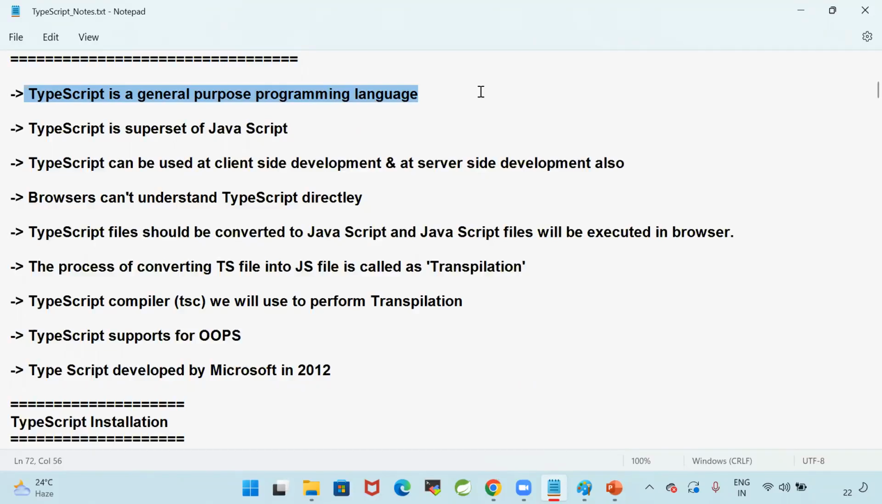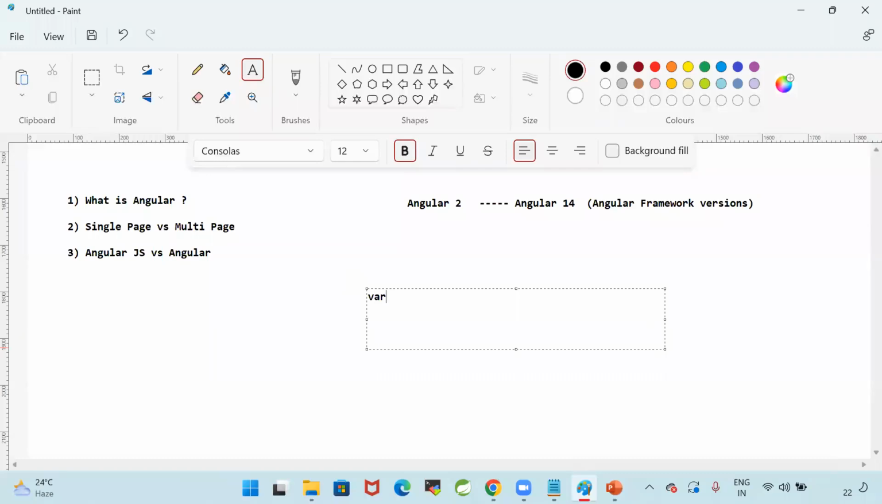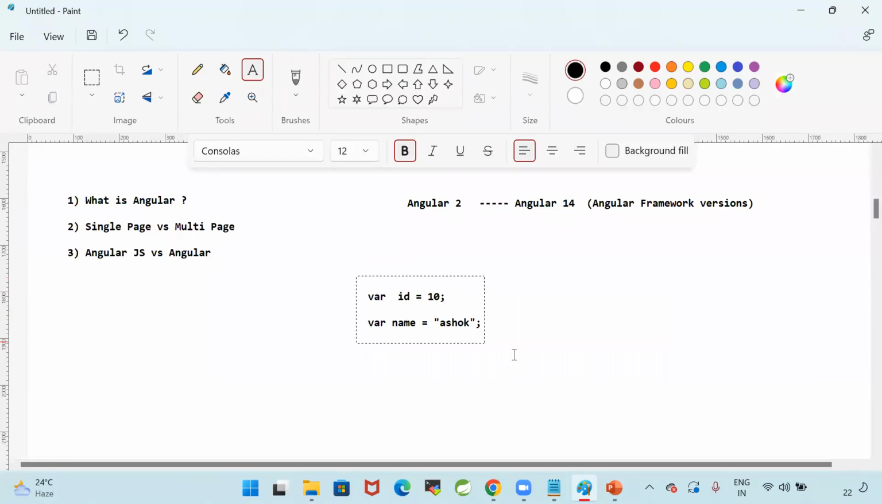In JavaScript, everything will be represented as a var, where id is equal to 10, where name is equal to some value. In JavaScript, there is no data type concept. Everything will be declared as a var. But in TypeScript, the variables concept is there, the data types concept is there, the classes concept is there.